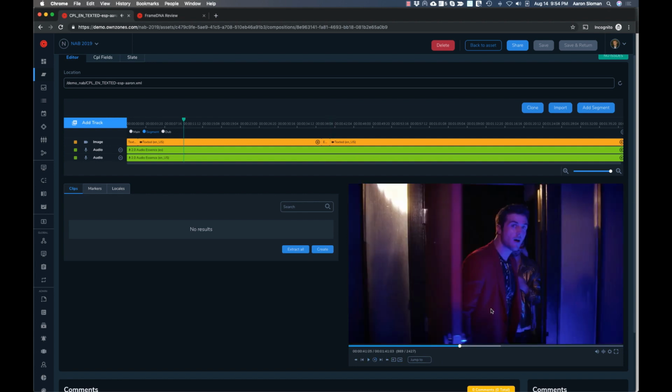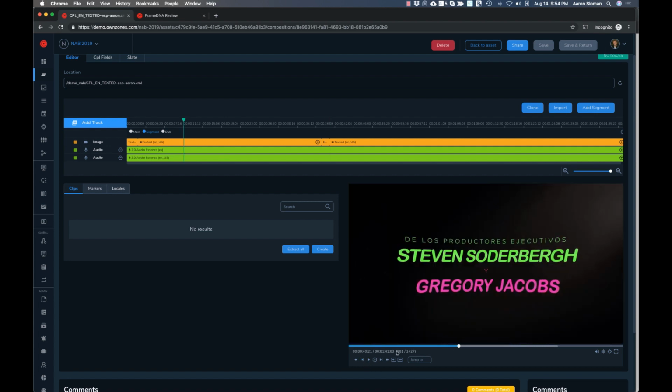So localization, compliance, all these sorts of things generate all those versions. That's the whole thing about IMF, right? Just trying to get rid of all those things and consolidate it all.